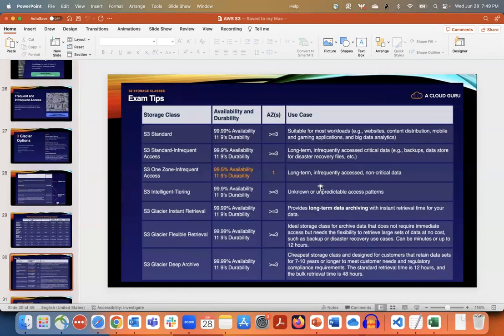This is an exam tip, just go through it. Almost all of these store data in three or more availability zones, but there is only one which is stored in only one availability zone. Because of that, its availability is 99.5%. The rest of them are 99.99%.